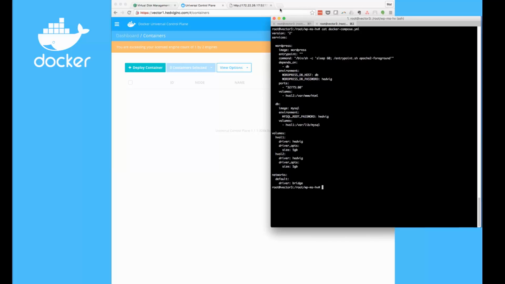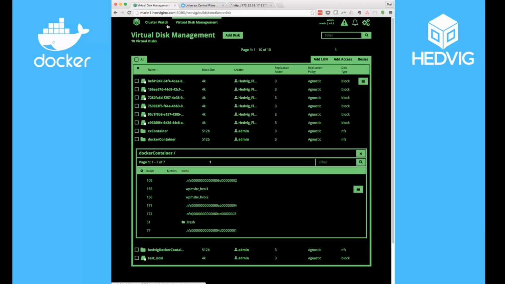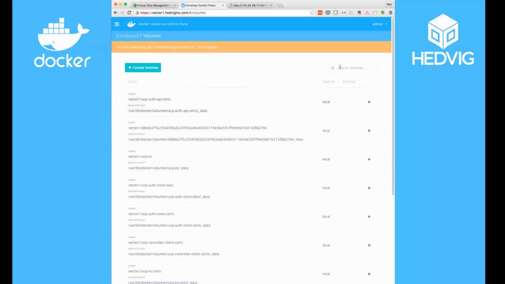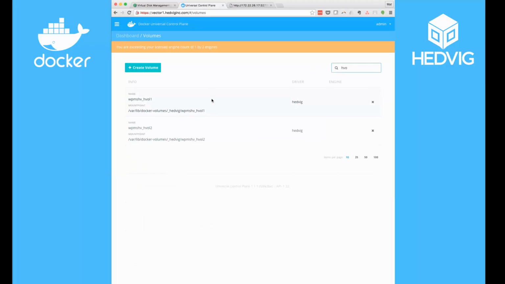So it's restarting again. I want to point out that there are two volumes. There's a volume that WordPress is using, which we have as HVOL2, and HVOL1 is being used by MySQL. If we go over to the Hedvig GUI and look through our virtual disk management, we'll see that those two are out there on the Hedvig disk. We can also come over, as we showed in the last video, and if we go to volumes, we can see that those two are defined in the Docker arena and using the Hedvig driver. So the volumes are there, in fact.